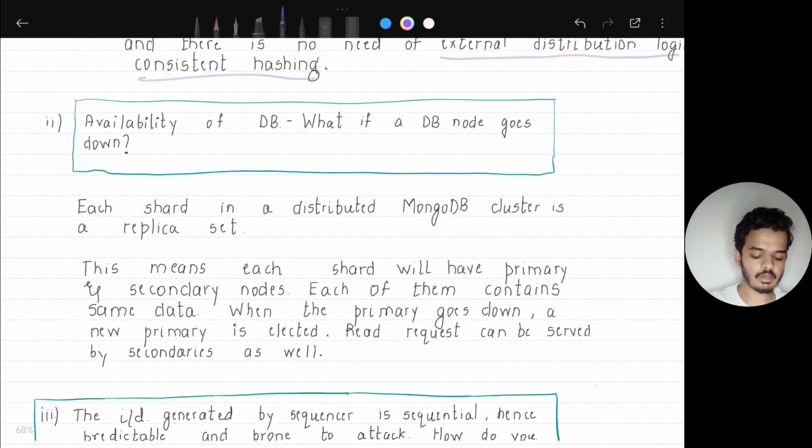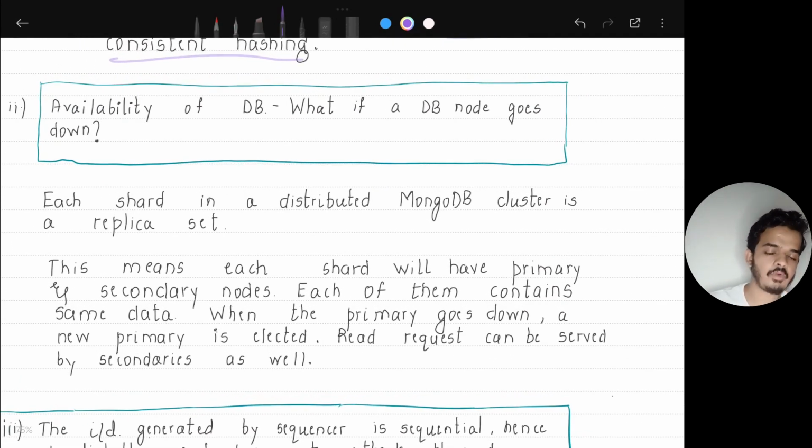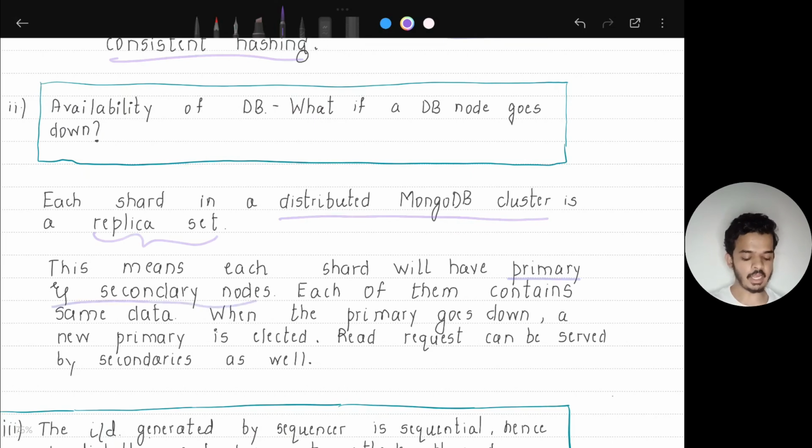Now, how do we ensure availability? What happens if a node goes down? Again, since we are using a distributed MongoDB cluster, in this kind of setup each node or each shard in a distributed MongoDB cluster is a replica set. What is meant by replica set? Each shard will have primary and secondary nodes, and each of them will contain the same data. And when the primary node goes down, the leader election algorithm will kick in, and it will select a new leader. So that is what happens when a primary goes down.